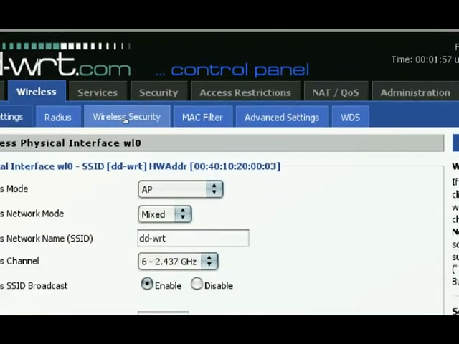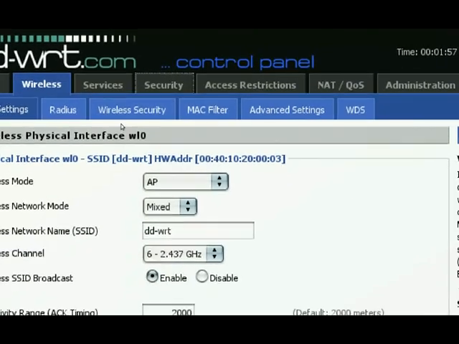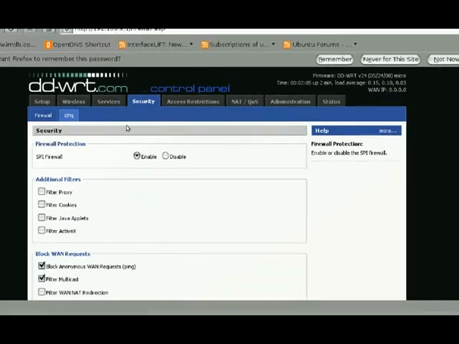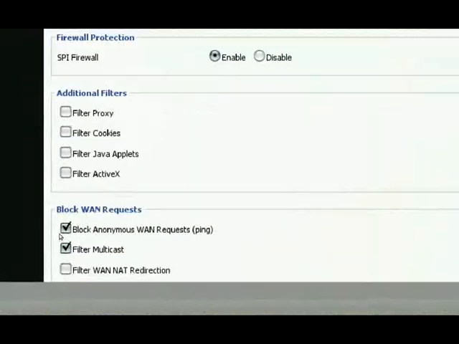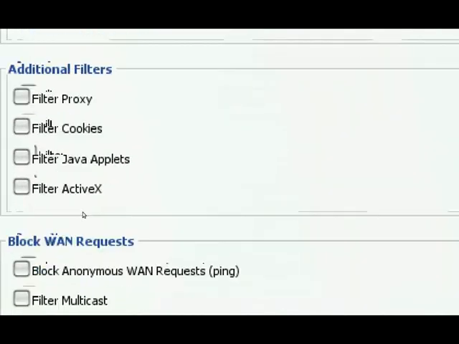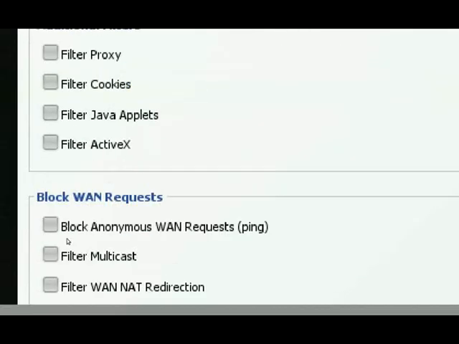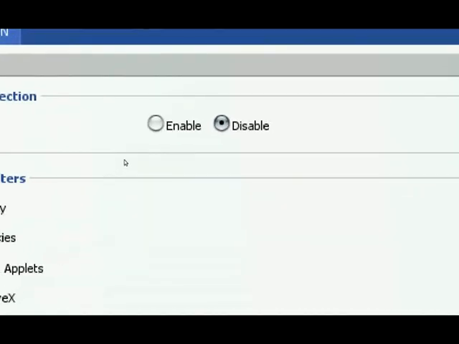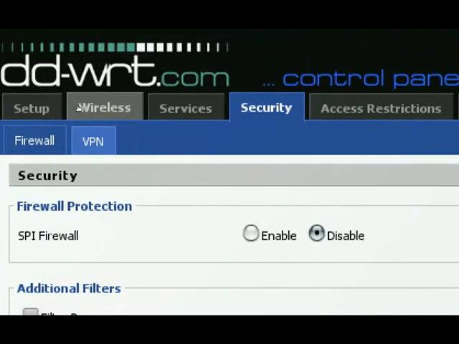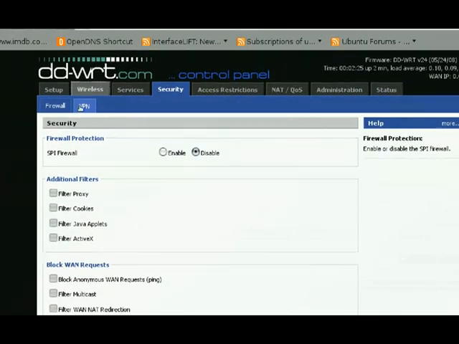The first thing we do is you go to security, not wireless security. You want the third tab on the top, security. You want to uncheck all these checks. Make sure there's no check marks. And disable it. If you disable it first, you won't be able to uncheck these. So do the check marks first before you disable it. You go to wireless.